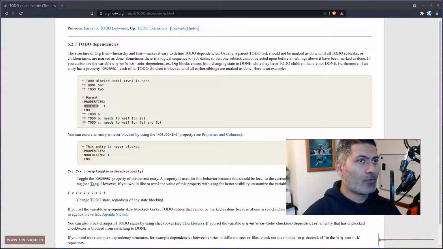But if you're trying to work on a project where you have some dependencies, then based on my usage of org mode, I think creating hierarchies is probably the best way. But do let me know if you have a better way of doing it, especially if you want to create dependencies across different headers, maybe across different files, because that can be useful, I guess.